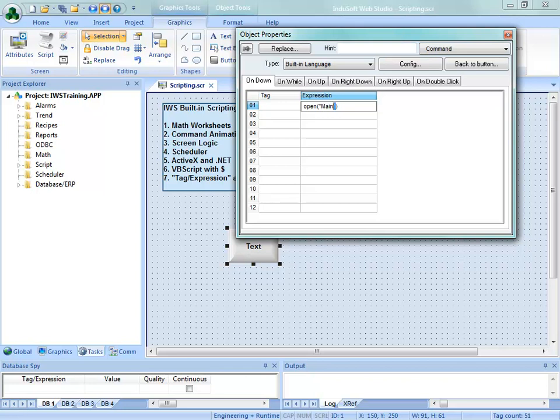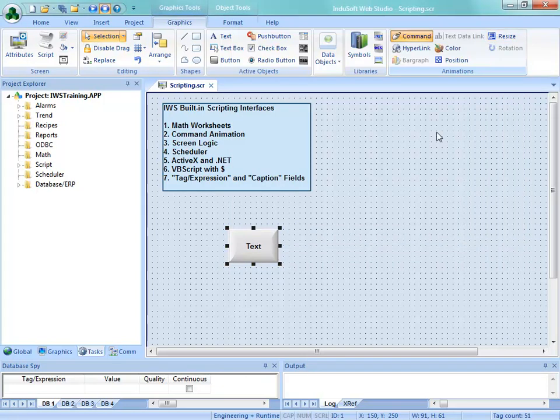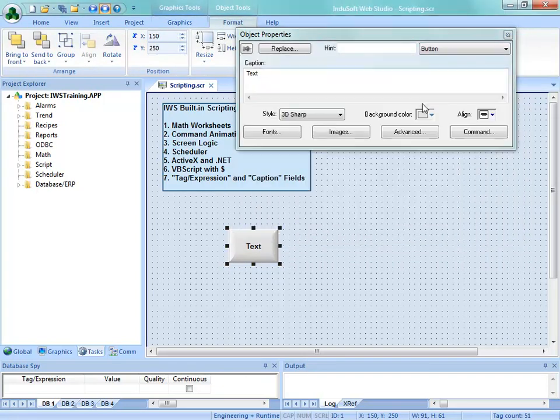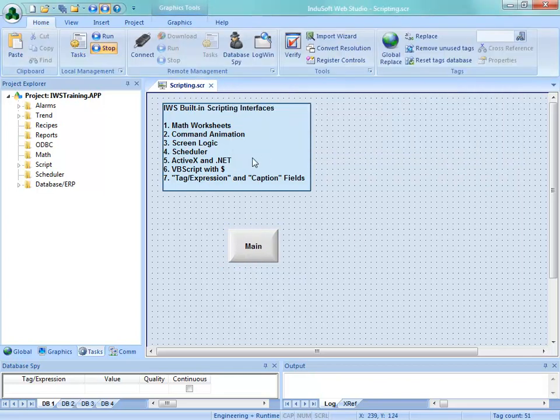Now the reason for the double quotes, that takes that as a string, because we could put a tag name in there, a string tag name, and then make this flexible enough to point to any screen that we wanted to just by changing the value of that string tag. So this will open up the main screen by itself. So let's give this a try. Let's save this. We'll put on the text of the button, we'll put the word main, and sorry, hit the plus key there.